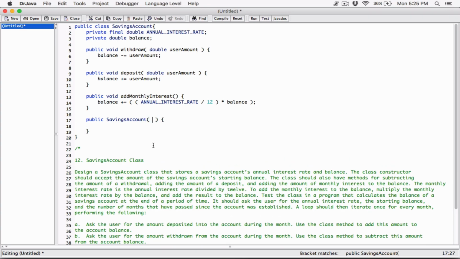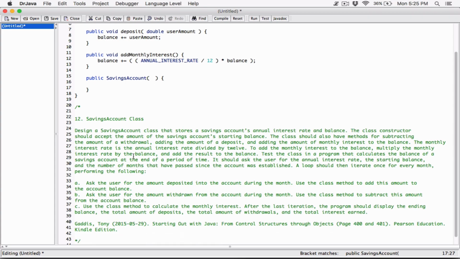And public SavingsAccount, let's see what it said about the constructor. It says the class constructor should accept the amount of the savings account starting balance. So that's what it's going to accept as an argument. Let's define that as a parameter. We know the balance can be a double, let's say 25.2. So let's define that as a double. It's supposed to be double, double startingBalance.